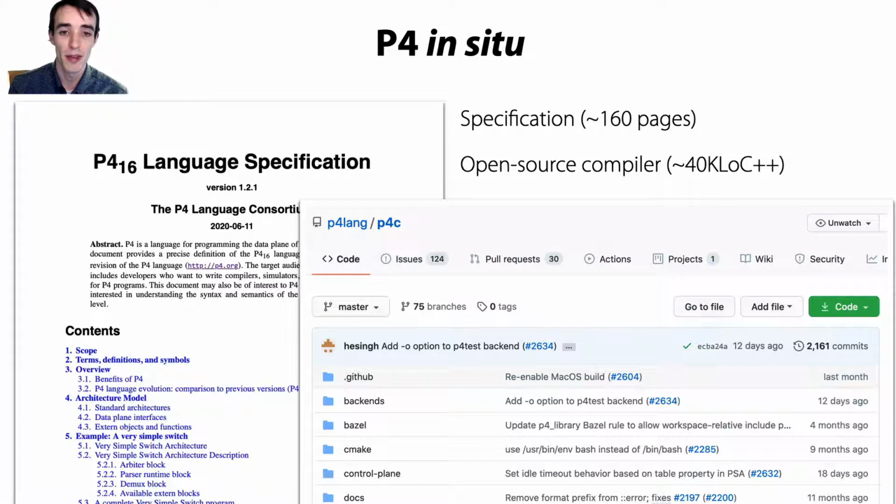For P4, this meant reading a specification and studying an open source compiler. The specification is about 160 pages of English text mixed with pseudocode, and the open source compiler is about 40,000 lines of C++, and that's before you count the header files. So it's a big dig, although not as big as it could be. This isn't C, it's a relatively young language, and it's not too complicated.